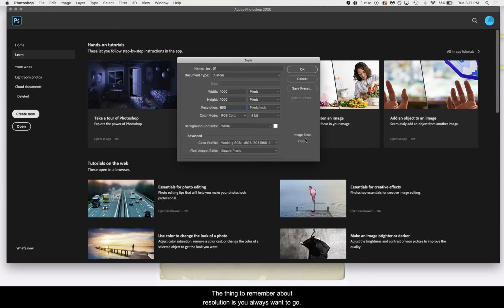So the thing to remember about resolution is you always want to go down. You never want to size something up if possible, because when you size something that is, say, 300 dpi to be 600 dpi, that image is making up pixels because it doesn't have 600 pixels per inch to reference. You're saying, make up 300 more because I need you to be bigger. And that's when your image gets blurry, gets weird, gets crunchy even.